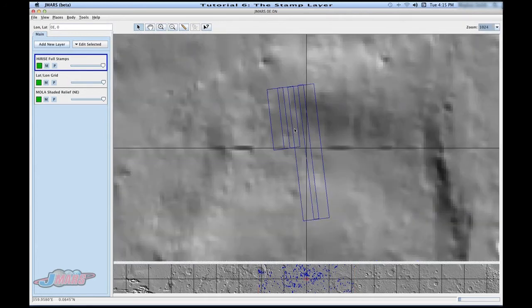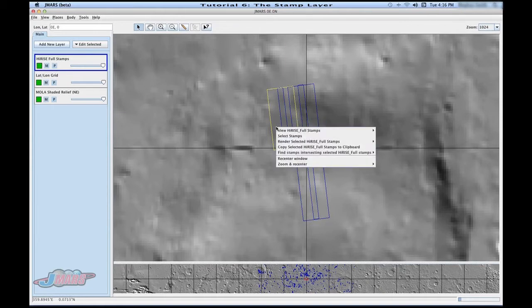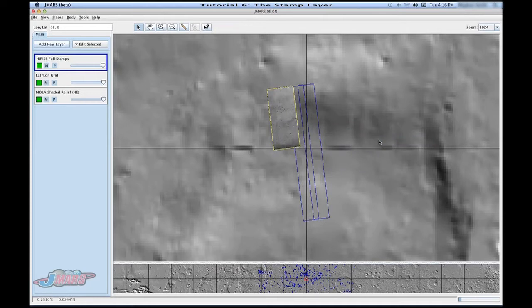And you'll see an outline of a bunch of different things, but basically a stamp is an outline of an image that was taken on the surface. So if you want to see the actual image, you can click it and it'll turn yellow. And then you right click and it'll give you either some specifications that you can choose from, or if you just want to render the image so you can see it, you can click Render Selected and it makes that image for you.